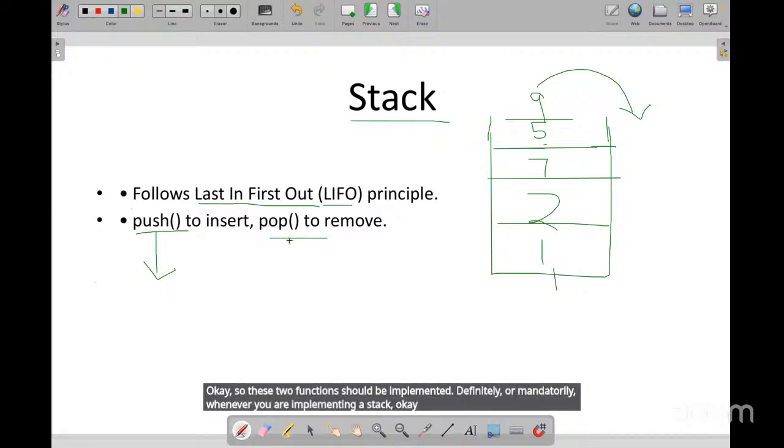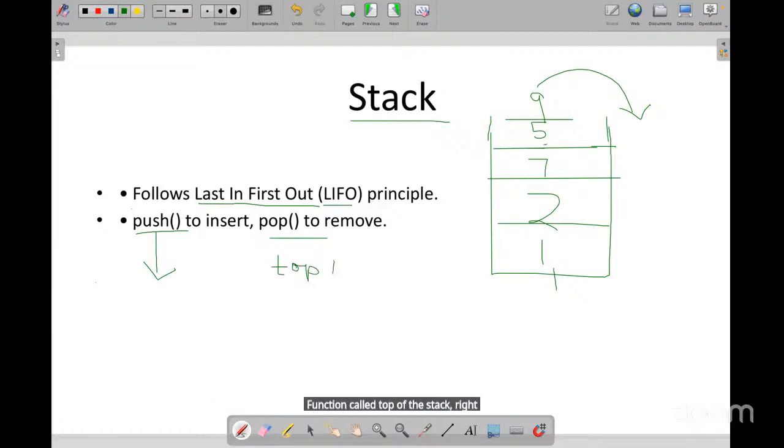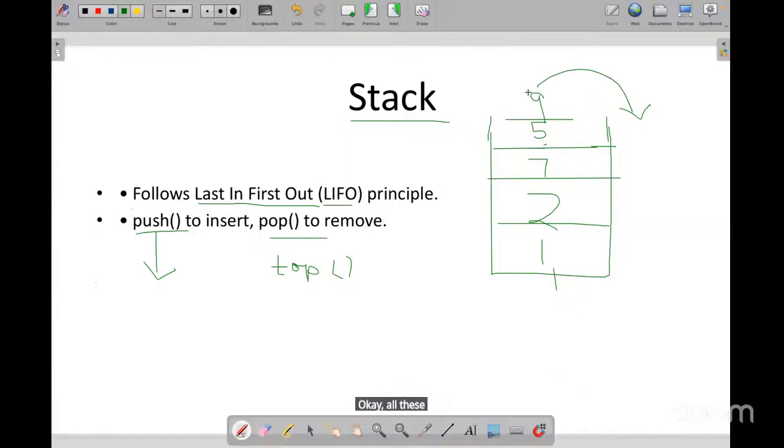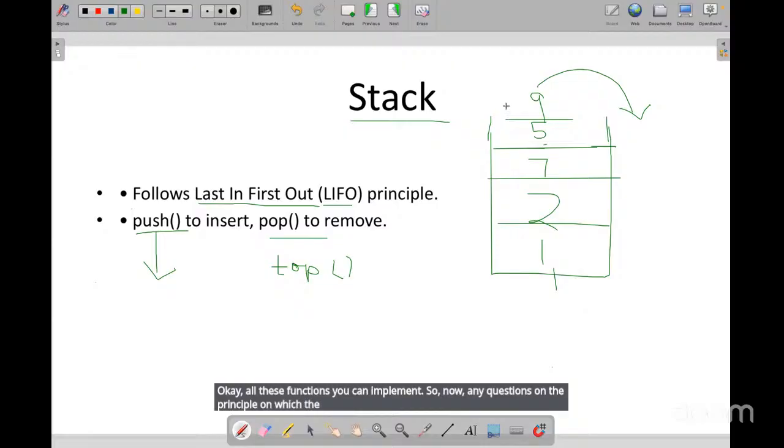With this we can implement some other helper functions, such as a function called top of the stack. You can implement the functions is empty and is full, to identify if a stack is already empty or already full. All these functions you can implement. So now, any questions on the principle on which the stack works?